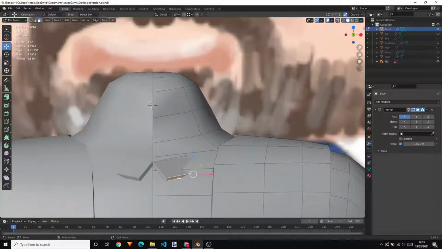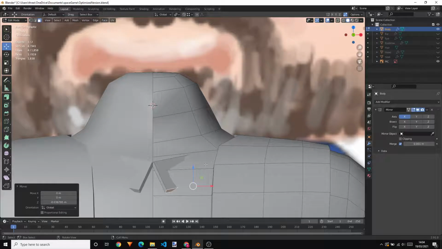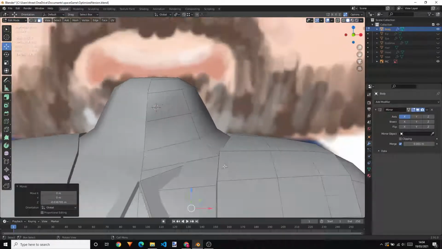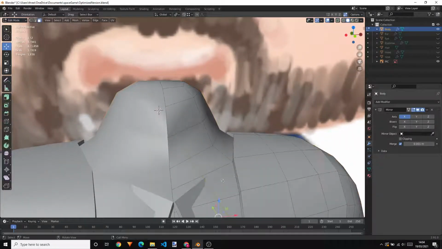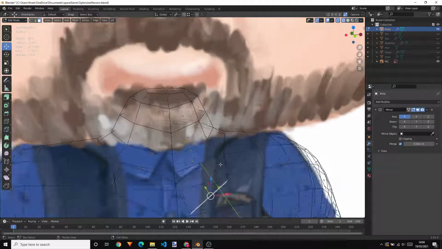So this is a matter of just playing around with it and getting it roughly in the right place. So once it's roughly in the right place, I'll probably snap all the other vertices to here, and it will then line up. So to do that, I'll probably need to go into wireframe mode.